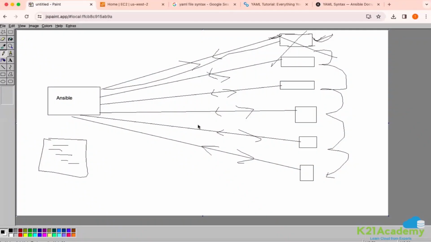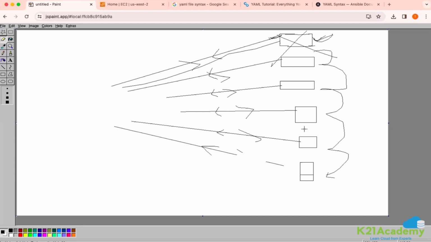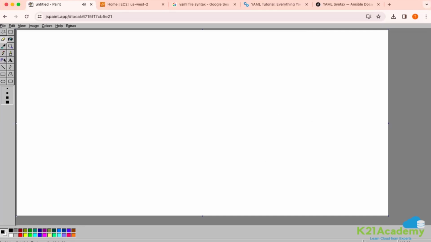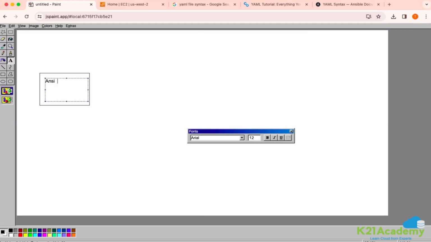Okay, so the push and pull mechanism basically works on... Let's take an example. Let me just show you in a more detailed manner. Let's take an example that you have created one EC2 instance. Now on this EC2 instance, you have installed Ansible, and you have created a file.